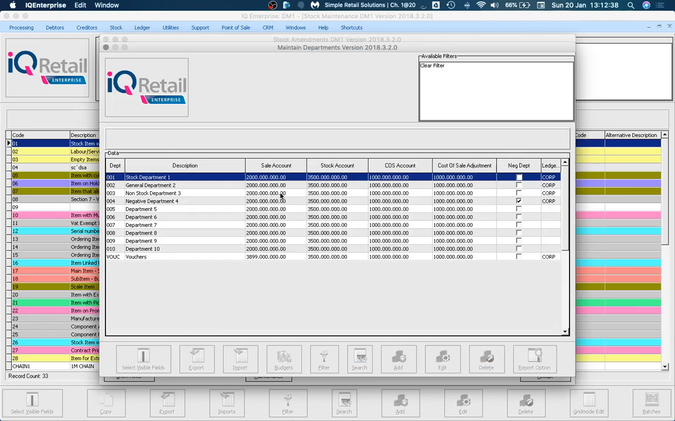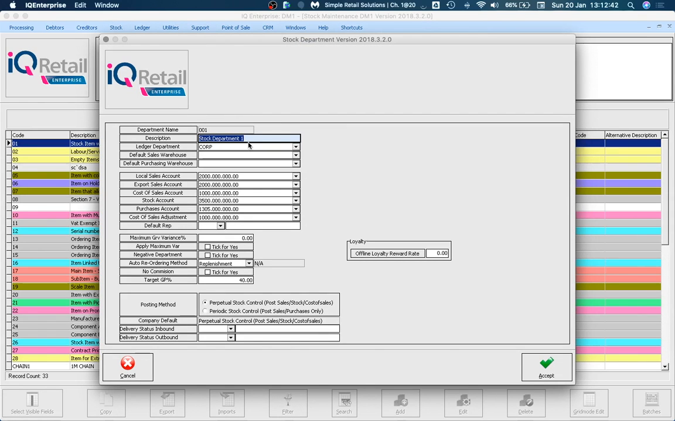It opens up the same screen, and it's quicker to modify and change things. Then if we edit the stock department, you'll see that in this case, it's a stock department, that's your sales and your export sales, which you can change if it's different.